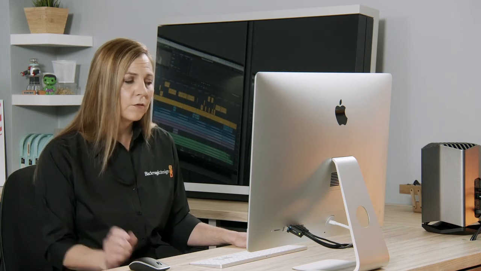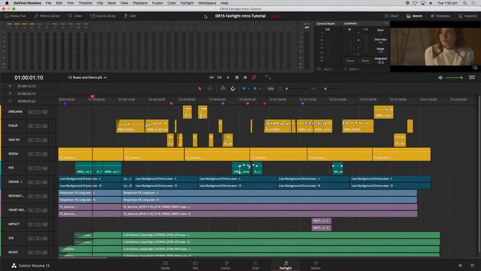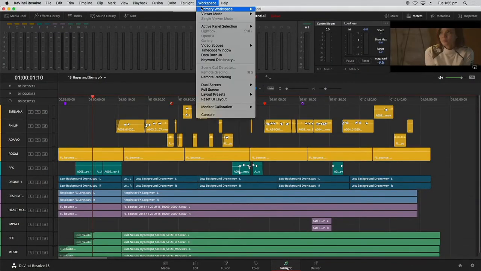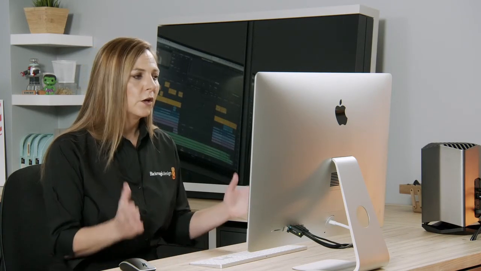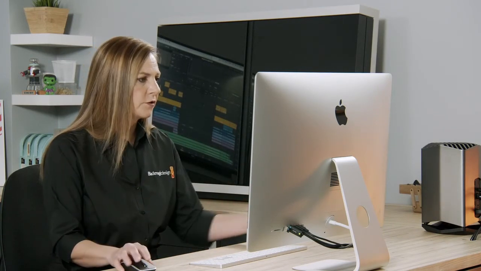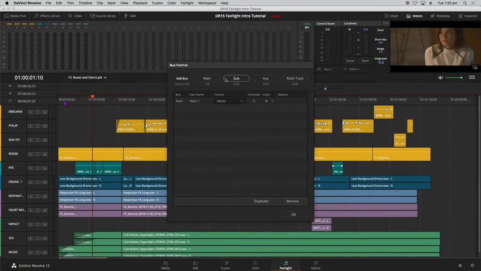And I'll show you how that works right now. Now a submix, let's go up to the Fairlight menu, bus format. What the bus format does is allows you to create submix buses, or different buses that you can use for clips. So for dialogue, for example, let's make a submix for our dialogue. Let's also make a submix for our sound effects, just so you can see how that works.